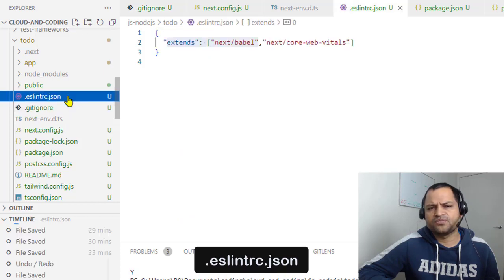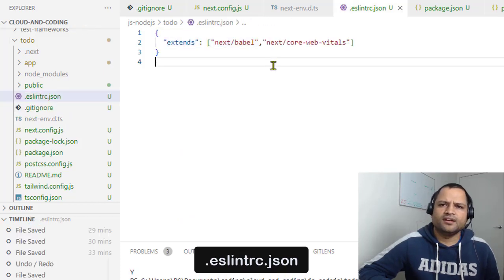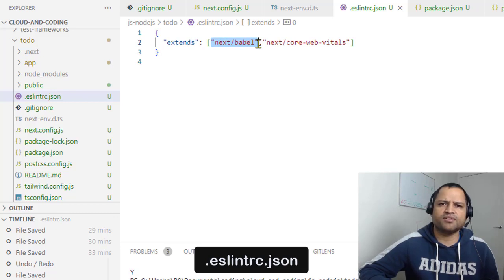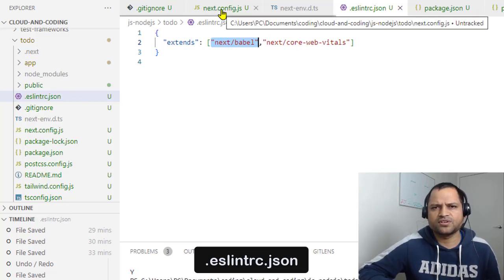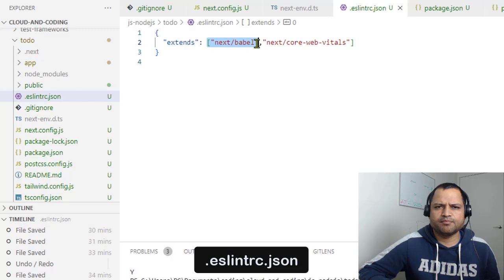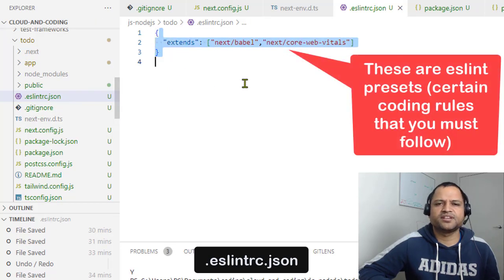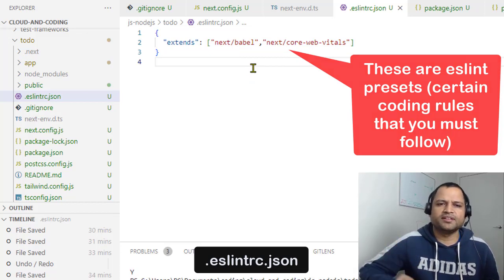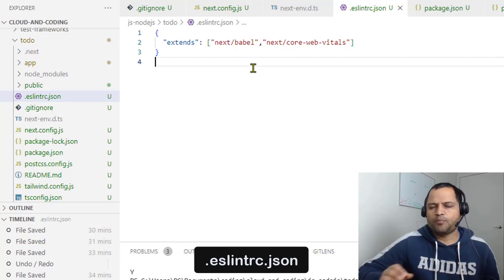This is again a configuration file which is used by ESLint, and by default you will find next/core-web-vitals, but next/babel is also required because otherwise you will get some warning. I was getting a warning at next.config.js, and once I added next/babel in the array, that warning went away. So this particular configuration is required for ESLint. ESLint is going to hint about specific rules that you might break while building the application, and that way you will have proper coding standards and you will not mess up the code.